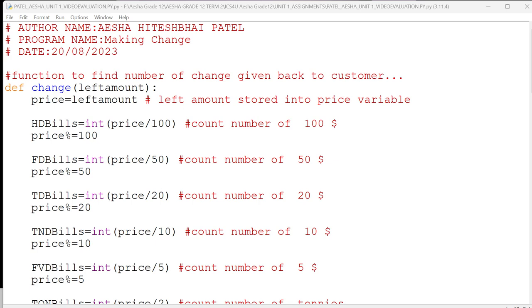And today we are going to perform one program. The program name is making change. To perform this program, first of all, we have to press F5. So I will press F5 first.